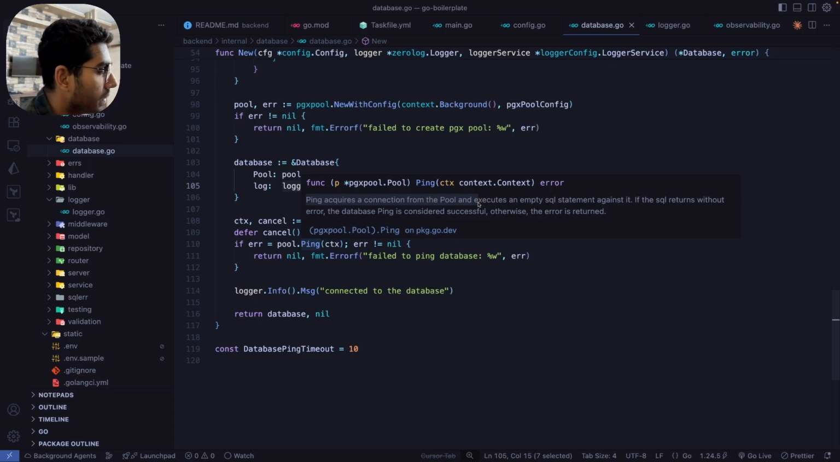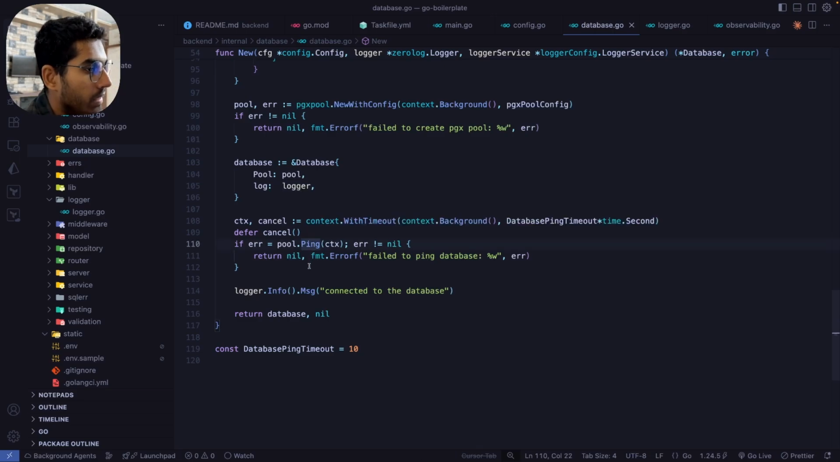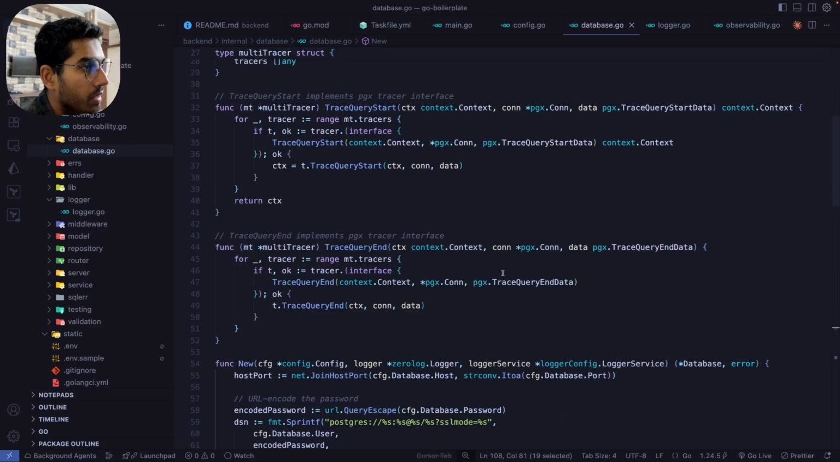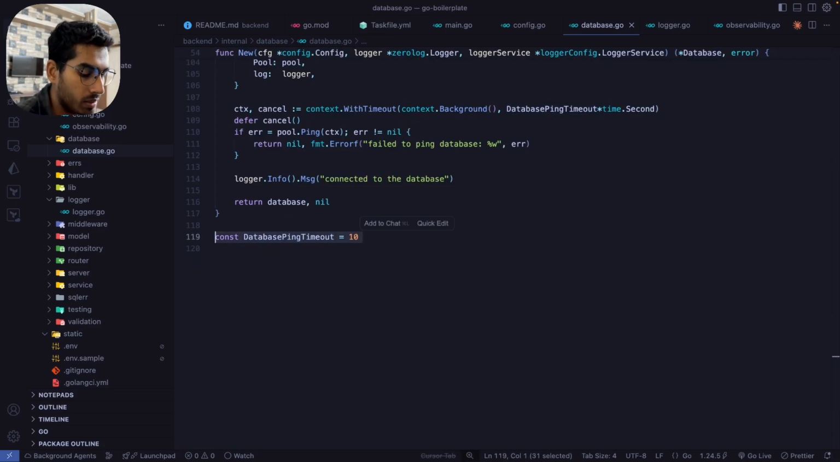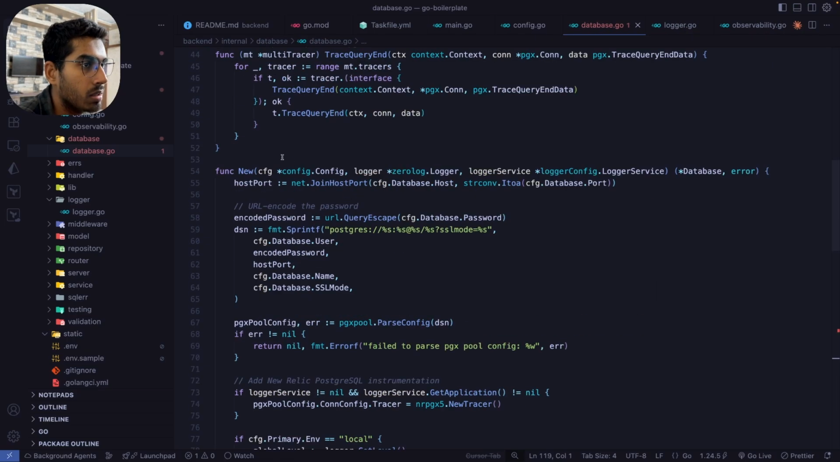Since in a pool-based setup we are creating a lot of connections and keeping them in hand, that's what ping does. It creates a new connection and inserts it inside the pool. And we are creating a new context with a timeout of 10 seconds. Here we created a variable; we should take this variable to the top. Let's say we keep it here.